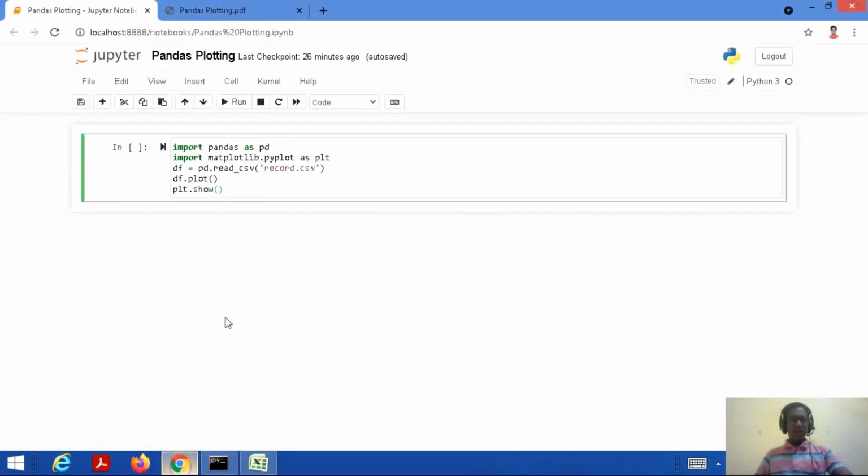Now we have read this record file, then we are plotting the data frame. This can be plotted with the help of df.plot, and then we are also showing the plot. This is done with the help of plt.show. So let's save this code and run this code.